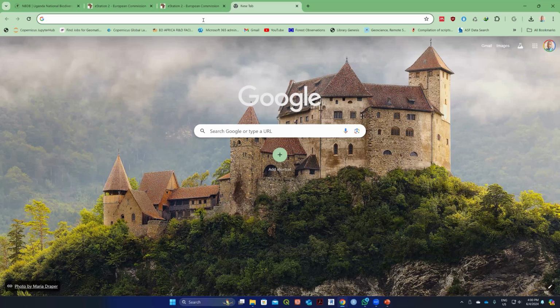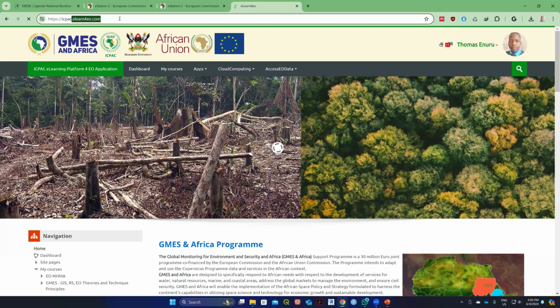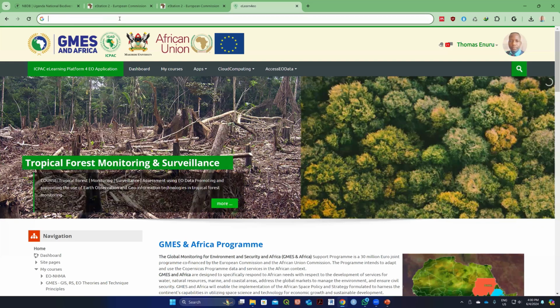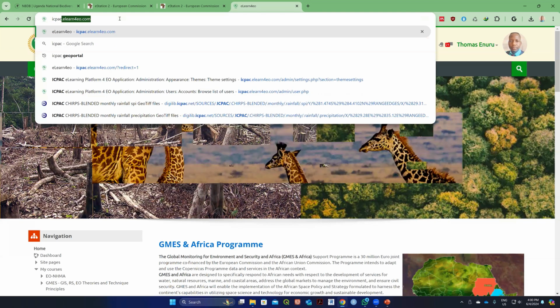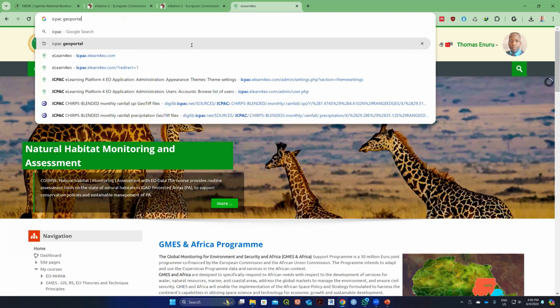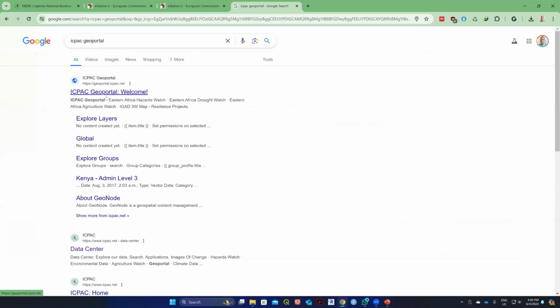So in this case, I want to just go to ICPAC GeoPortal. There are other sources where you can pick your layers from. So I'm not saying this is the only location where you can get admin layer or any kind of layer. Remember, they have to be shape files or they have to be vector data. So you come to ICPAC GeoPortal, and then you click on Explore Layers.